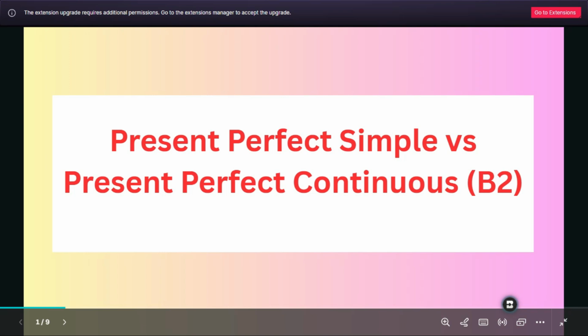Present perfect simple and present perfect continuous for B2 level. So in this lesson, I will explain the differences between the present perfect simple and the present perfect continuous. Even though in the last video, when we talked about the present perfect continuous, I mentioned the differences between the present perfect. So let's start.